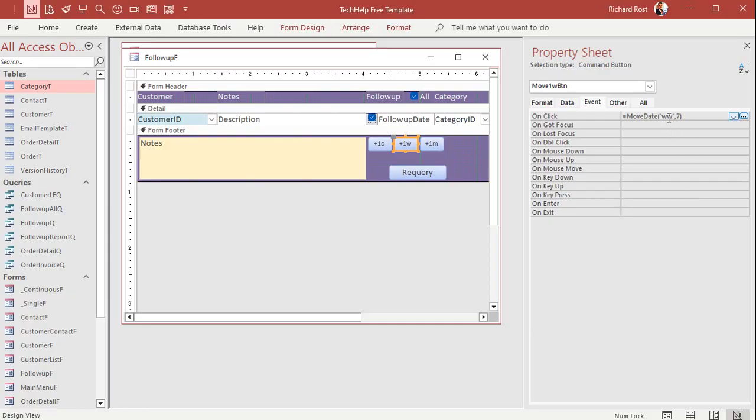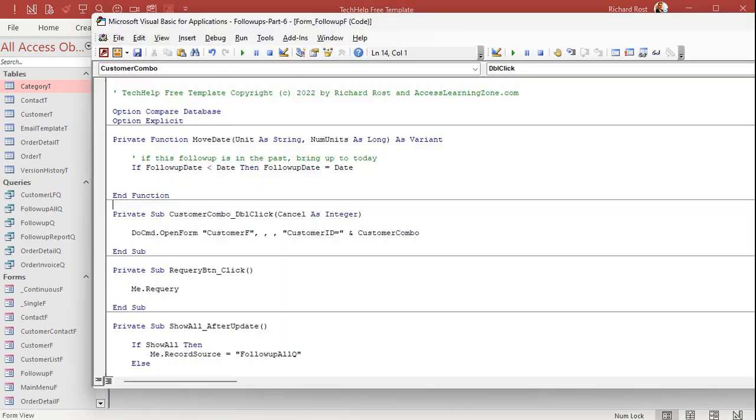All right, so I'm just going to leave this one as D and go 7. Okay, and then for month, we're going to go M and 1. Just like that. All right. 1 day, 7 days, 1 month. Okay. Now, we got to finish our function, though. All right. So come back in here.